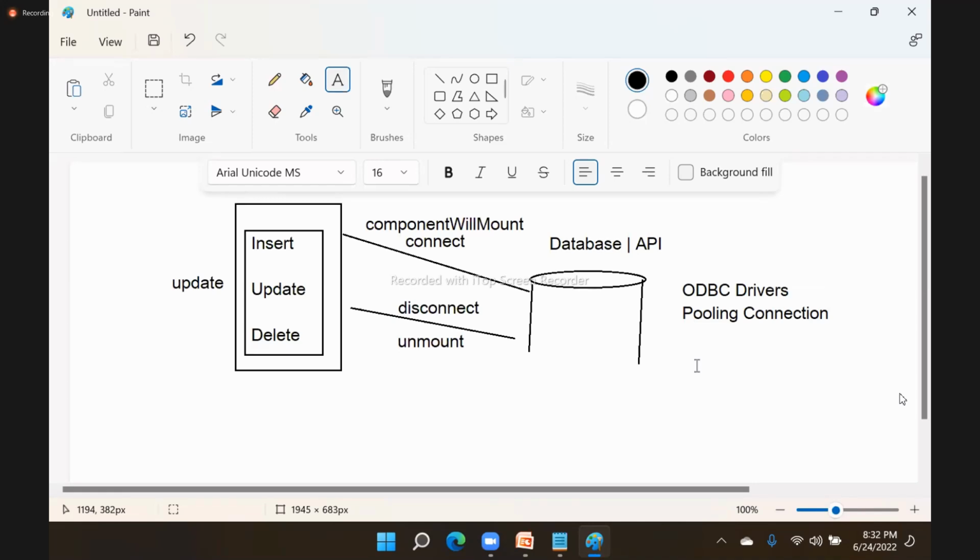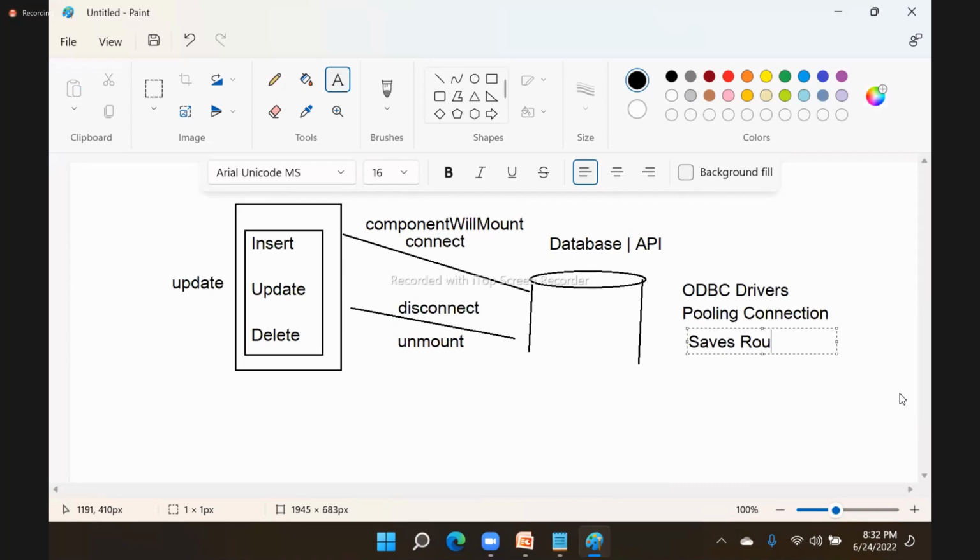Because generally, as database designers, we pull the connections. Pulling the connections means the connections are still open in the memory. We call this connection pooling. Whenever you are working with databases and APIs, connection pooling is a very important concept, which allows you to reuse the opened connections without reconnecting. That means connection pooling saves round trips. No need to connect every time. Connections are already in memory, and our application can use them.